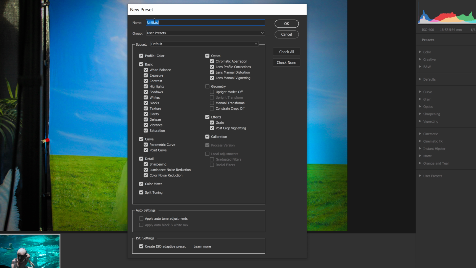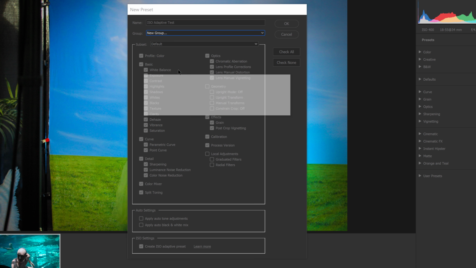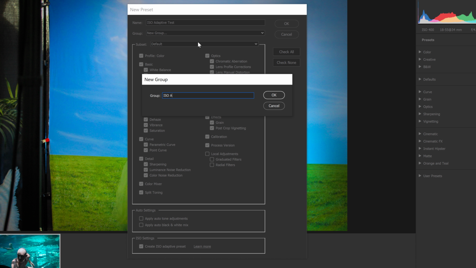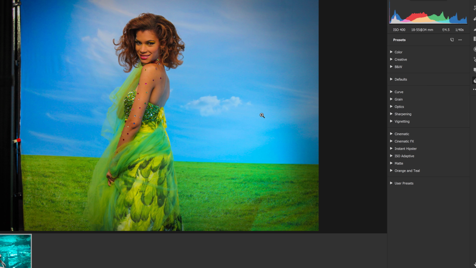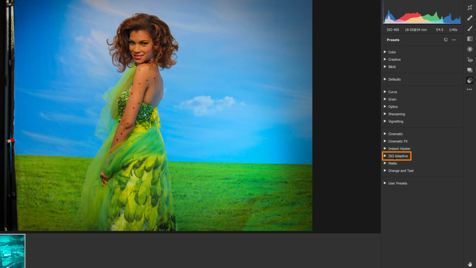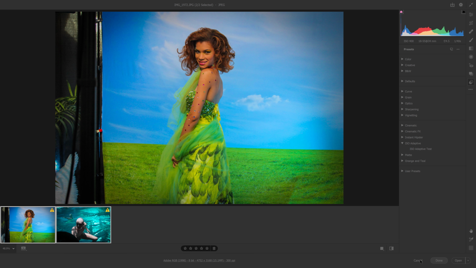What I'll do now is give this a name. I'm just going to call it ISO Adaptive Test, and I'm going to create a new group simply called ISO Adaptive. That way I can have a group that holds all my ISO adaptive presets. I'll press OK, and I'll press OK one more time, and you can see my group here with my preset. What I'll do now is just cancel this.